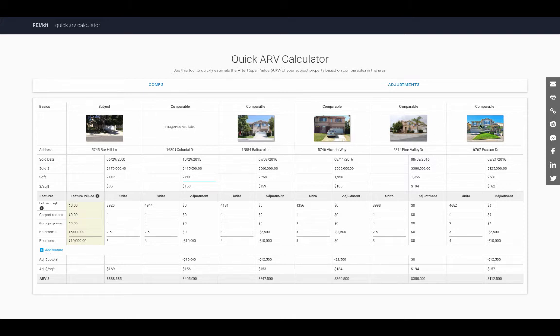I know that these properties are in the foothills of the mountains, and 3 of them have a mountain view, and the other one doesn't. So I can add mountain view as a feature and assign it a value. Similarly for pools or basements or any other valuable feature that is different between your properties that you're comparing.